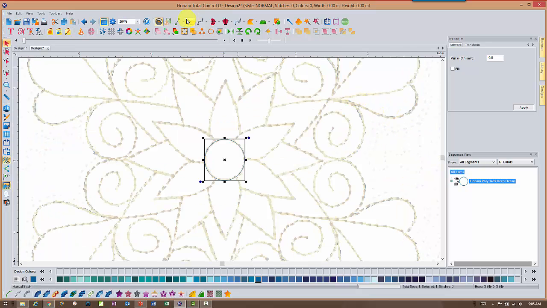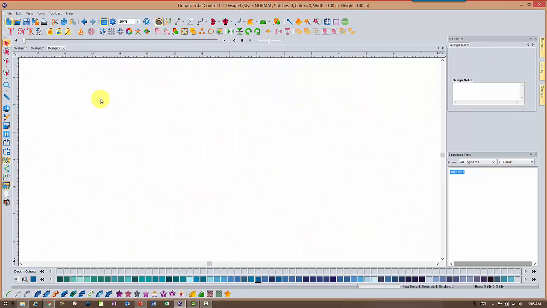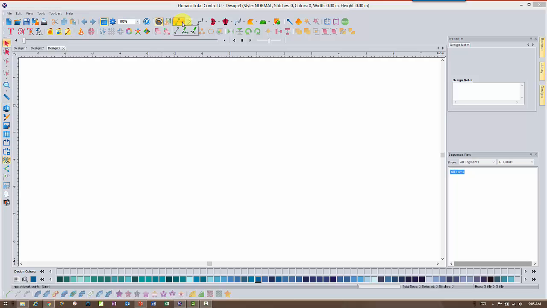Okay, I'm going to zoom out a little bit. Now we're going to come over and we're going to use this tool. I'm going to open up a blank document to demonstrate how these three tools work.